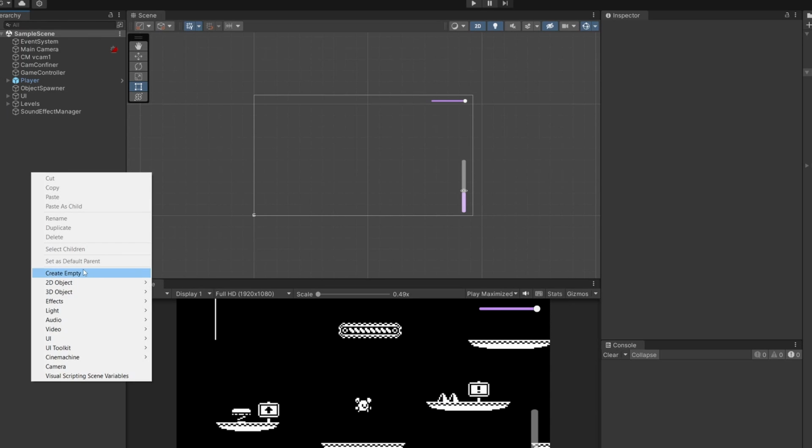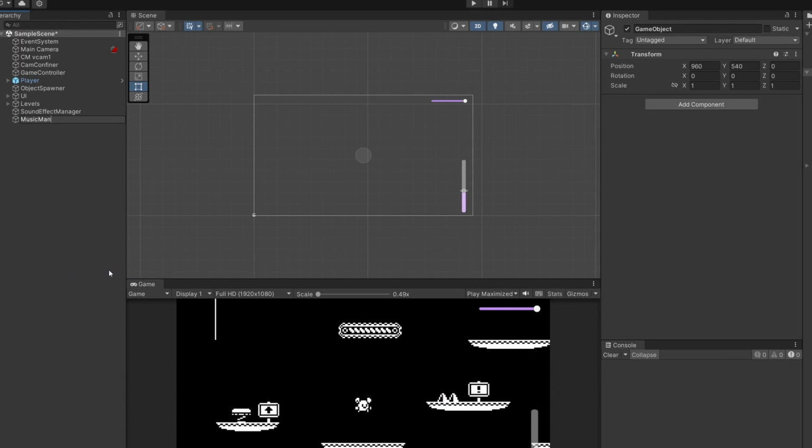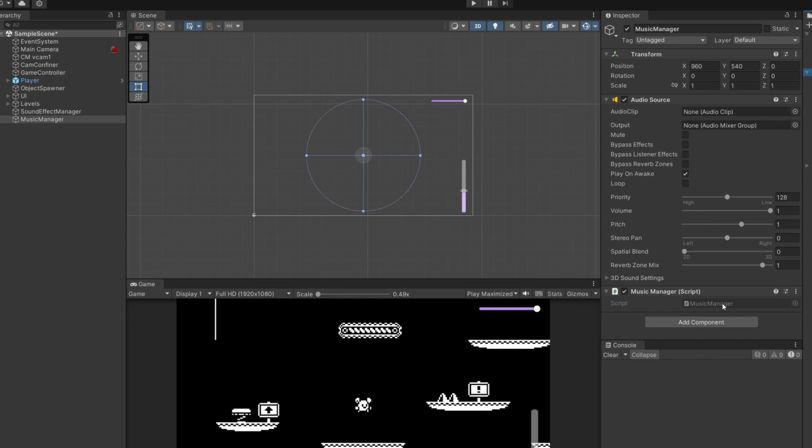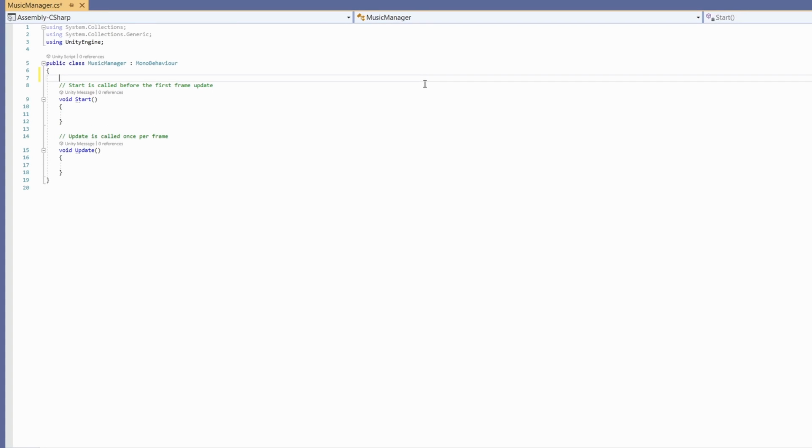So first of all, let's right click and go create empty, call this music manager. On here, we're gonna add a component and add an audio source, then click add component, go new script, and call it music manager. If we double click on this to open it up, then in here, just like we did for our sound effect manager, we're gonna want a static instance of this. So we're gonna go private, static, music manager, instance. With this, we'll be able to call our music manager from any of our other scripts.